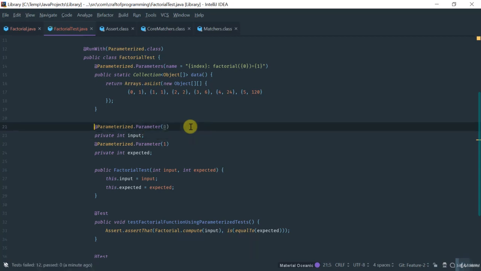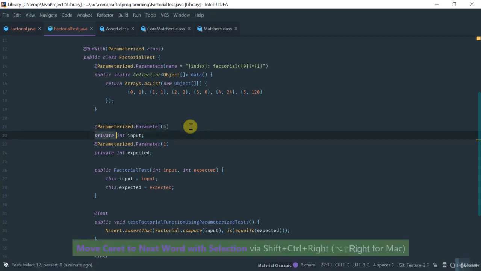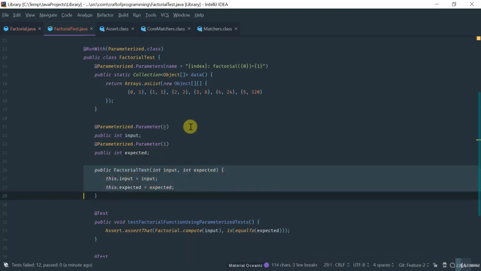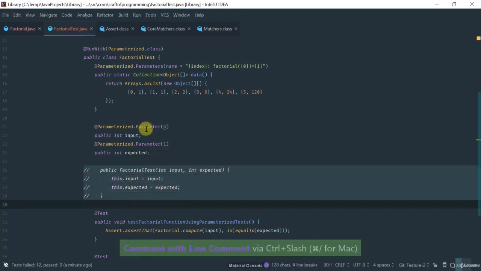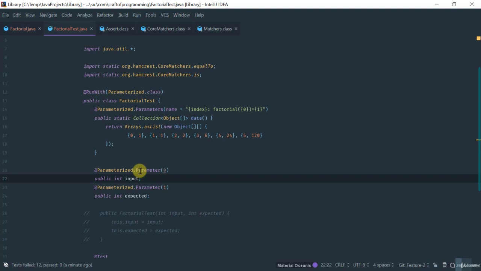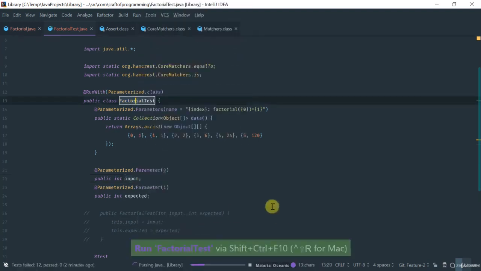Another requirement of the parameter annotation is that the fields have to be public. This is so that through reflection JUnit can inject the values. And if you do that, then you basically are replacing constructor injection with field injection. So this is exactly the same thing as this. This does not require a constructor. You can just annotate your fields with this. So now if I run this, then it should work just like before.